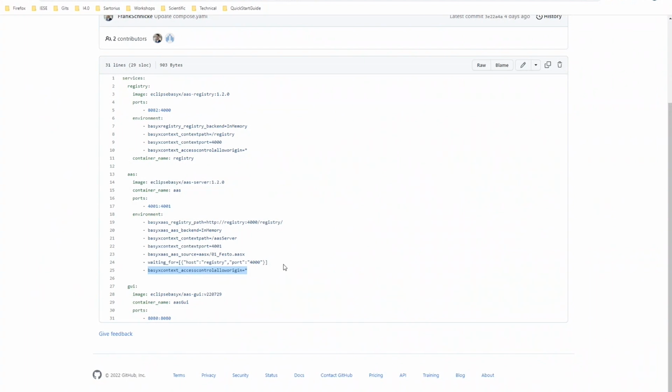And in the waiting for, it's also another addition where the asset administration shell waits for the registry actively to then upload the AASX file after the registry has been started. So it's basically a safety line so that it can't happen that the AASX file is uploaded before the registry. And the last container here is basically just the off-the-shelf component, the AAS graphical user interface.